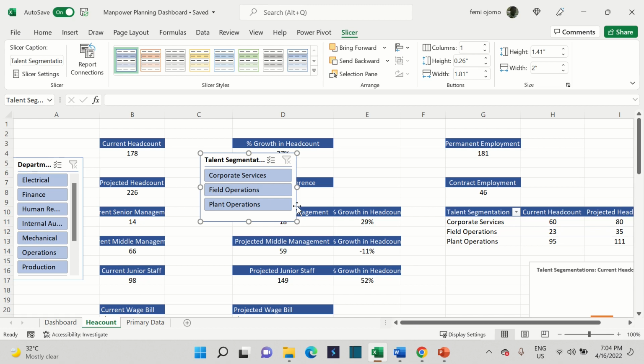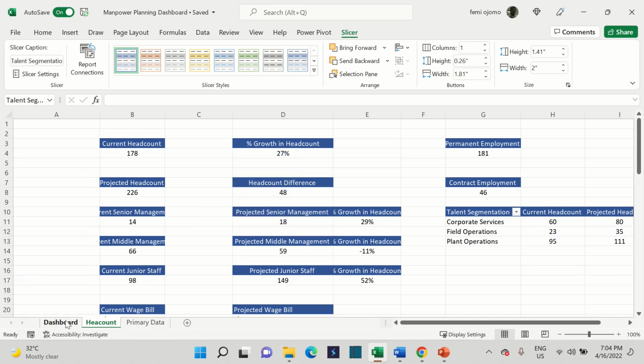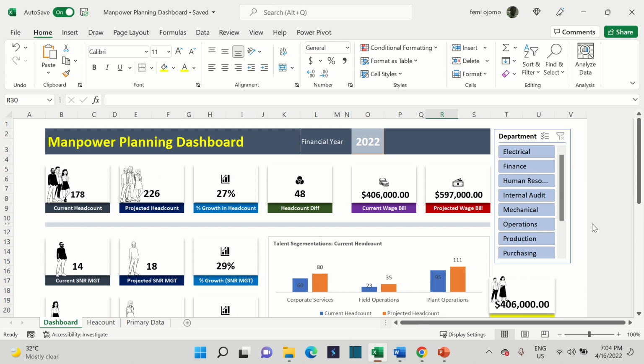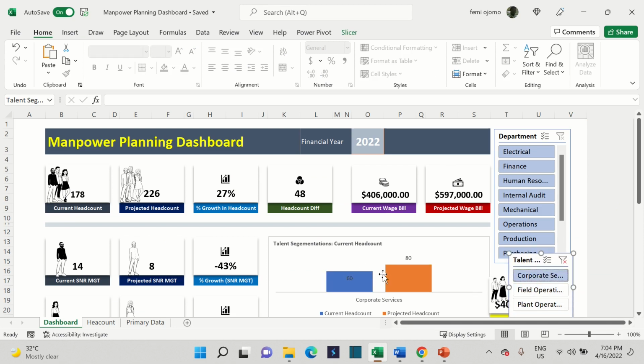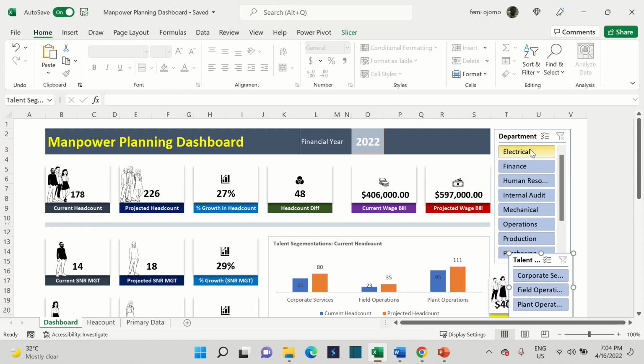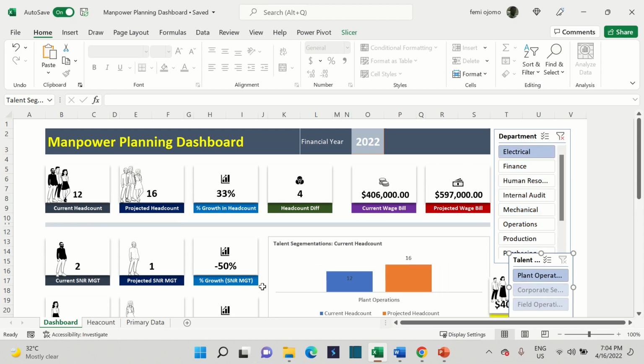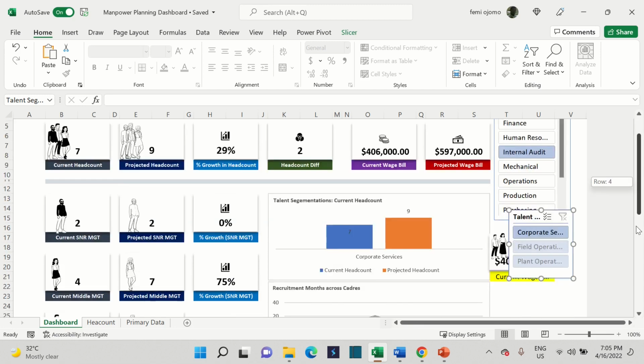So once you're done with that, you copy it and take it to your dashboard and decide on where you want to place it. Let's say we want to place here. Okay, so corporate, you see that it's effective on the pivots that we've selected. So that is what I have done here. If you click on electrical department, for instance, you will see that there is a change to see the situation in electrical department. You see, it's very interactive and gives you an idea of what you're dealing with.